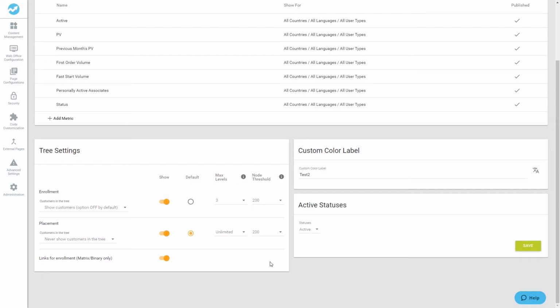The custom color label is based upon true and false criteria that will display as a data point in the web office visual tree, along with the user profile data points. This is currently coded by a DirectScale developer. Although the logic behind the feature is created by the developer, you can change the display name shown to associates.